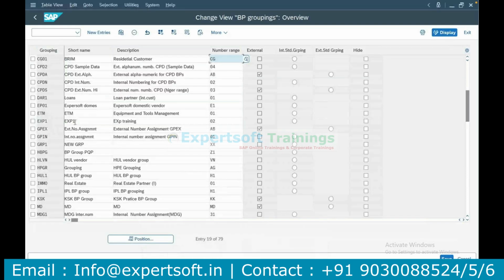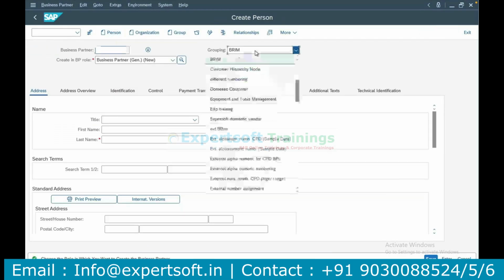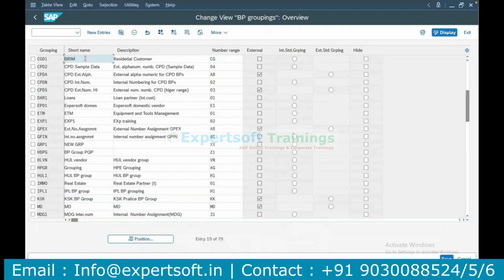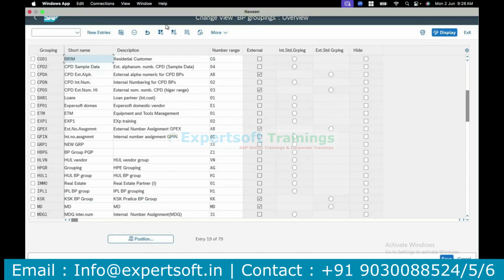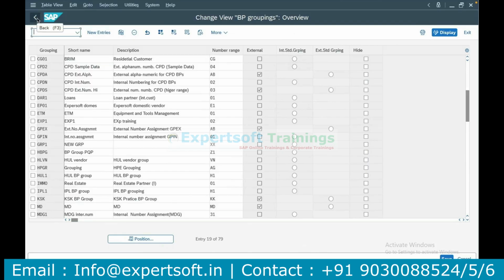This is my CG01. Let me cross check once again. CG01, that's correct. I will create a person. Okay, grouping is Brim. Yeah, that's the same name, right, which you have entered here. We need to give the short name. Yeah, this is taking it as a short name. Sometimes it creates a problem, so let me make it classic. So what will happen? Every navigation will come here and it will be able to show you.